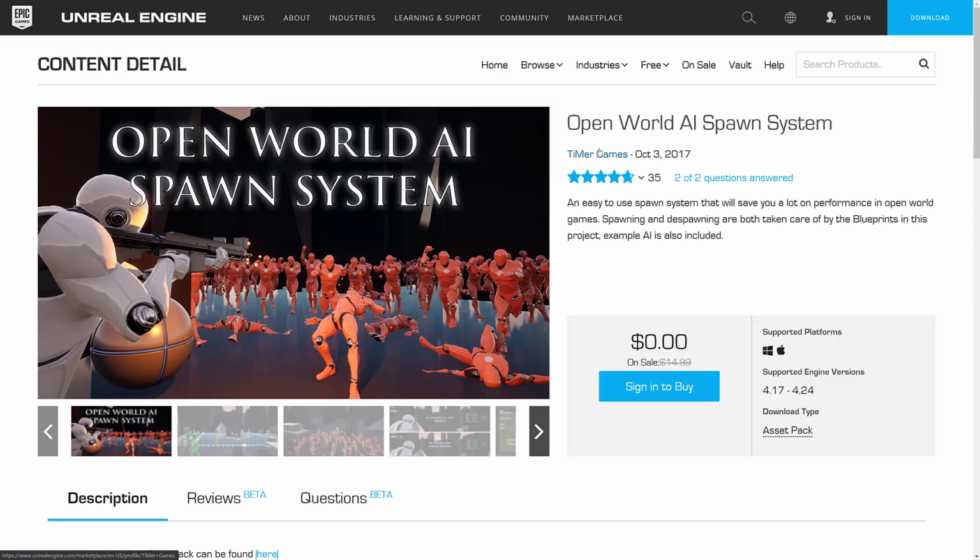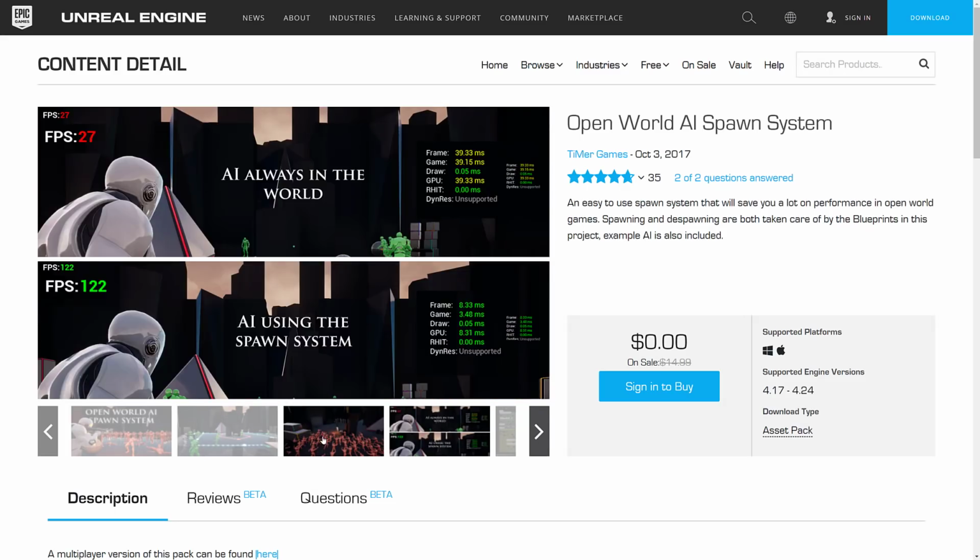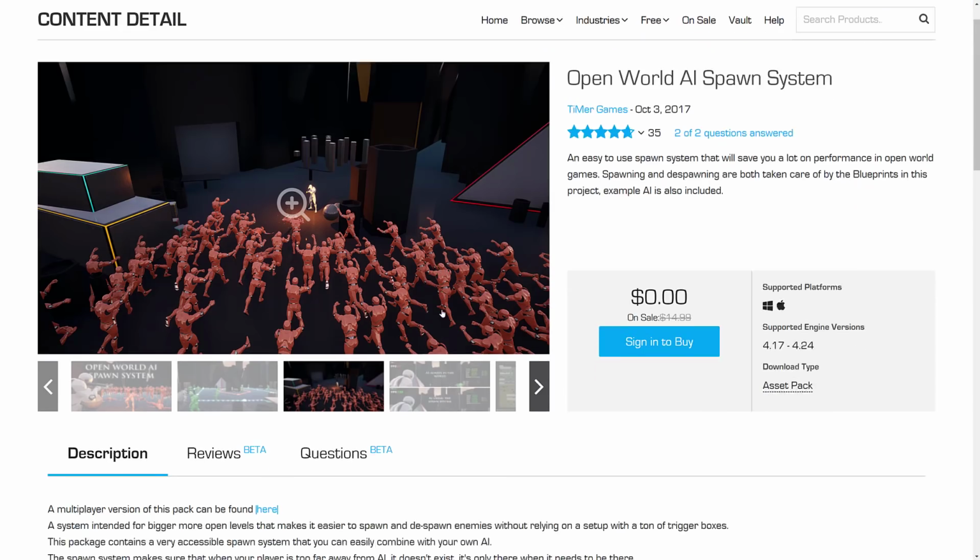This is the open world AI spawn system. It's an easy to use spawn system that will save you a lot on performance. In open world games, spawning and despawning are both taken care of by the blueprint in this project. Example AI is also included. So if you want to have swarms of zombies, you can do so.